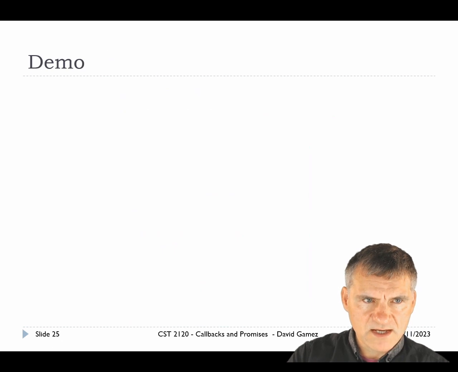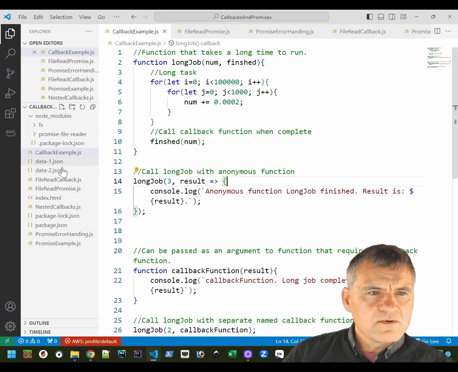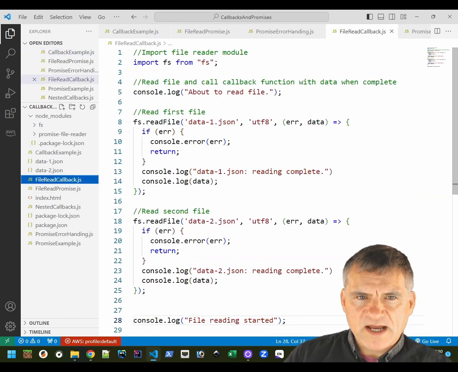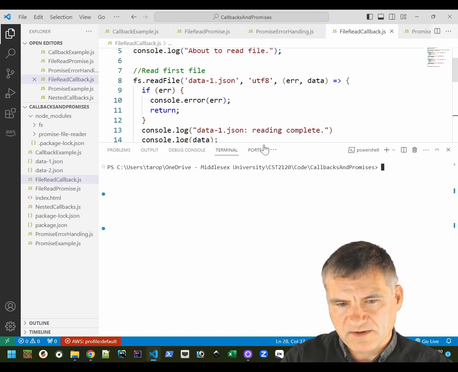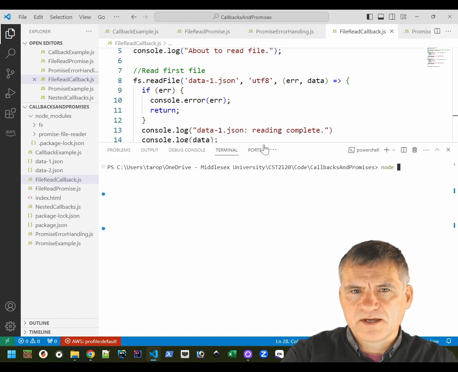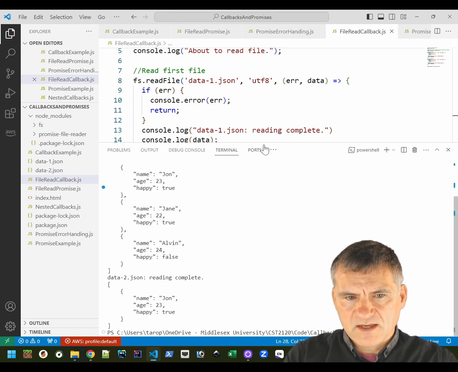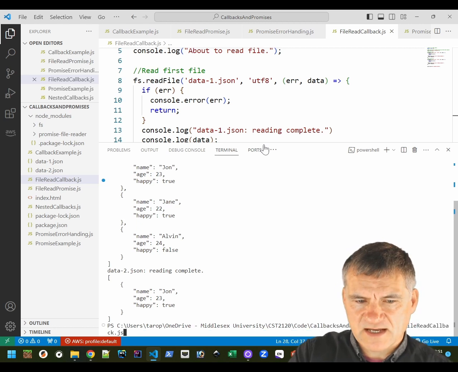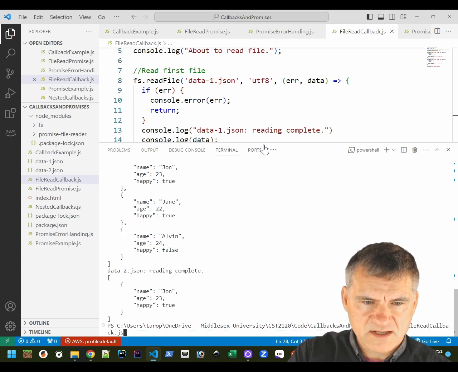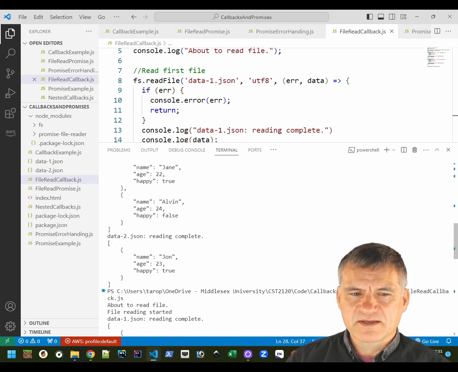And let's do a demo. Okay. Right, so where are we at? File read callback. Okay, so this is basically the code, yeah. And so let's just run it, and I'll show you what it does, yeah. So node file read callback. Okay, and it's worked in order in this case. Yeah, there we go. Yeah. So run it 3 times just to make the point I'm trying to make.